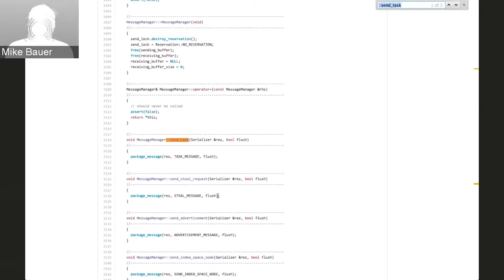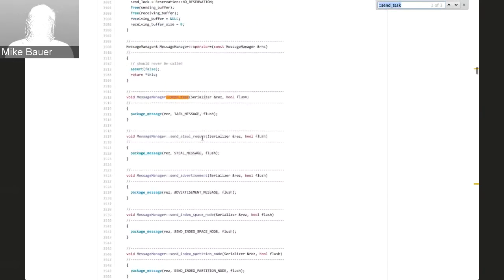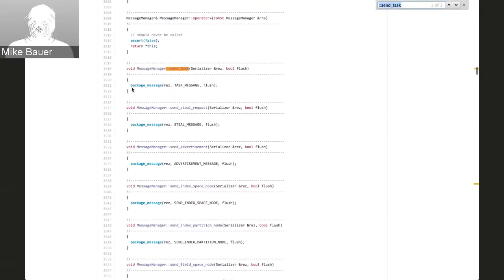If we continue searching for send task here, we're going to find this message manager call for send task. And you see it's a very simple function. It ends up invoking a subroutine inside the message manager for sending tasks. So we pass in our serializer, which contains our buffer of data that we want to send. We give it the kind of message we want to send, and we say whether or not we want to flush this message, which involves eagerly pushing the message out to the remote node.